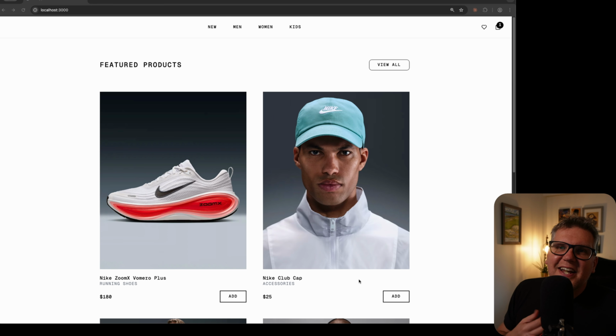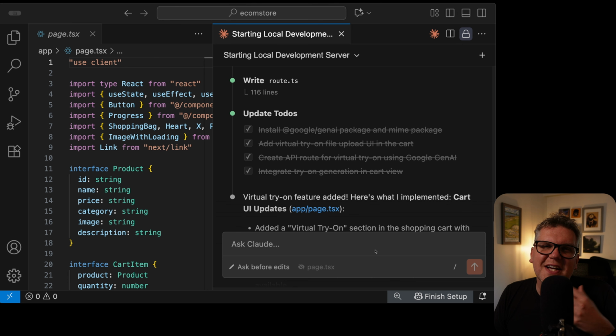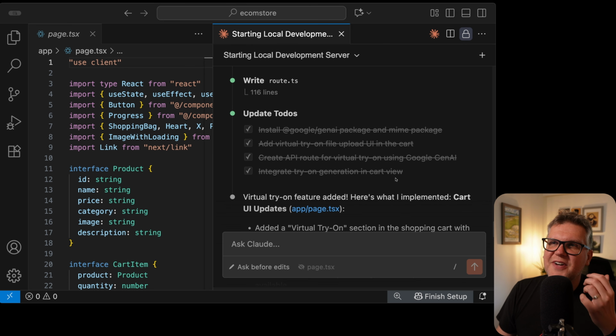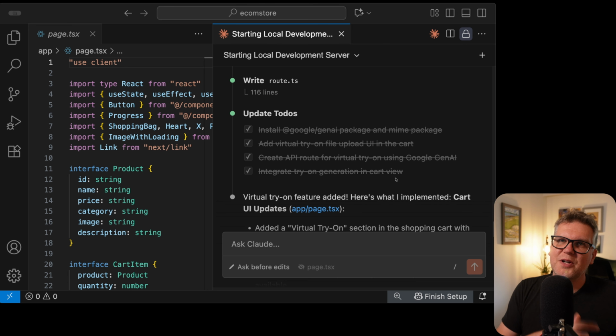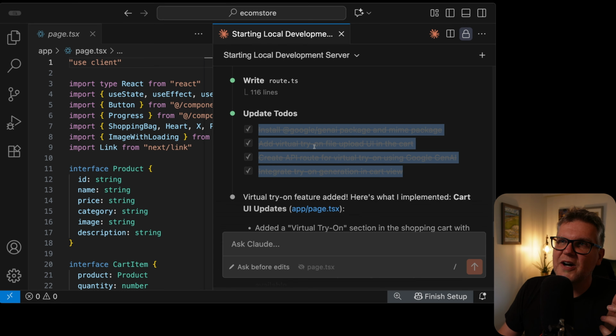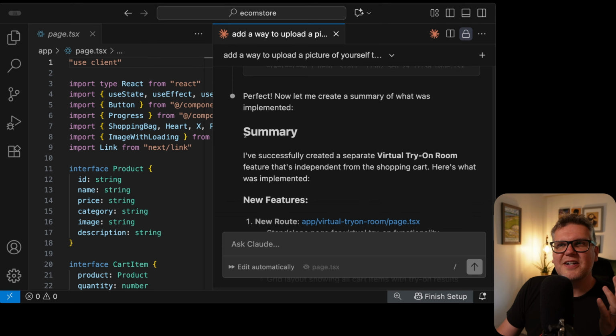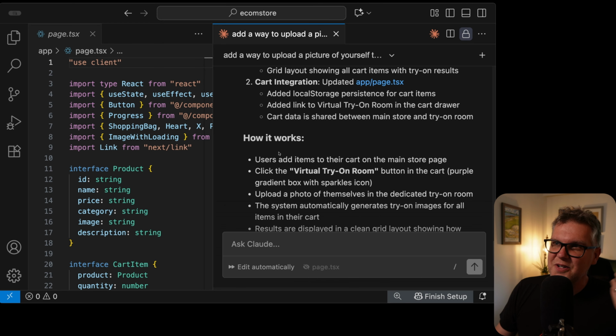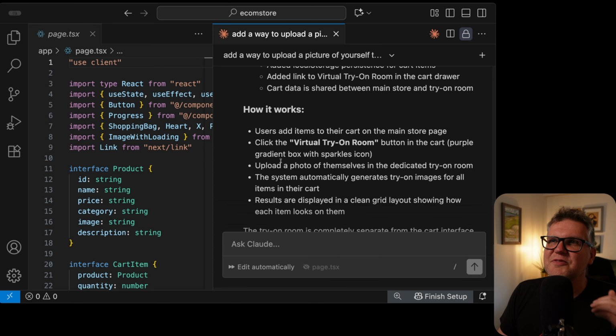So as a first test, I'm going to ask Sonnet 4.5 to add a virtual try-on room into this simple e-commerce application. First thing I noticed about Sonnet 4.5 is it's really fast. I think it's faster than Opus 4.1 by quite a bit. I also like the way it gives you to-do lists inside the UI. And then when it finishes the new feature, it lays out a nice summary for you. Tells you what you need to do to get it working. Really good instructions and really good details here.